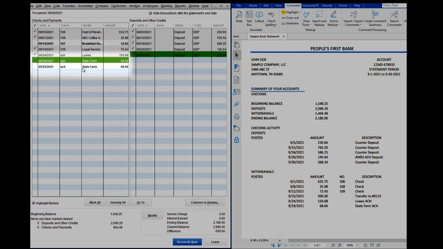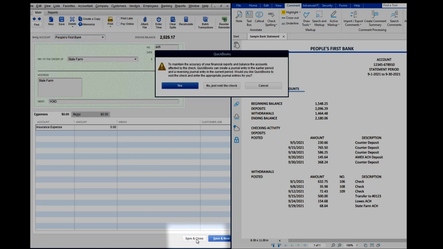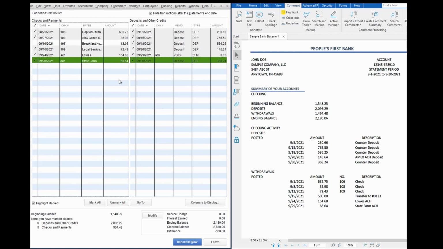So to fix your error, you can double click the transaction and void that transaction. Save and close. No, just void the check. And once you close that transaction, it takes you back to the reconciliation.